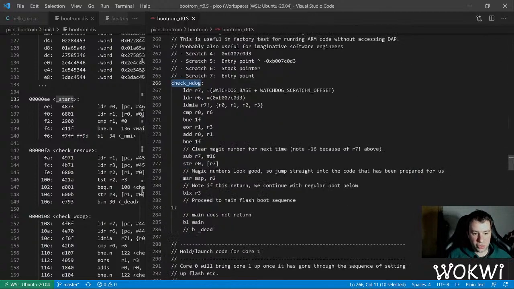And then it does check watchdog, probably, blah, blah, blah. And eventually it proceeds to the main flash boot sequence. This return, we continue, BLX R3. So probably it loads something into R3 and then goes there, and then it goes to main. So I think main is the interesting part.